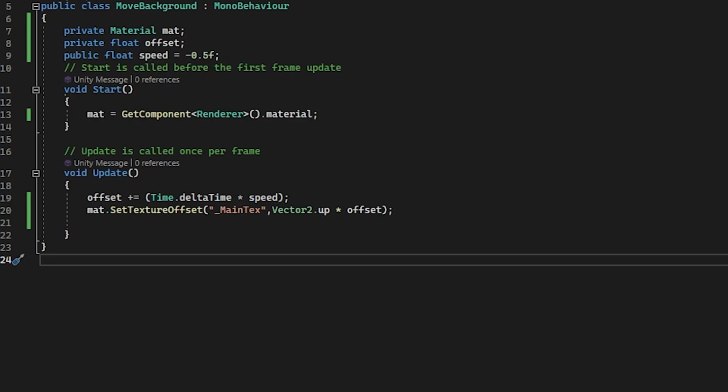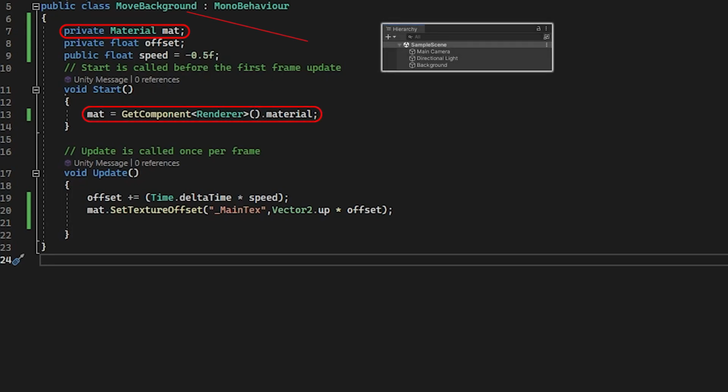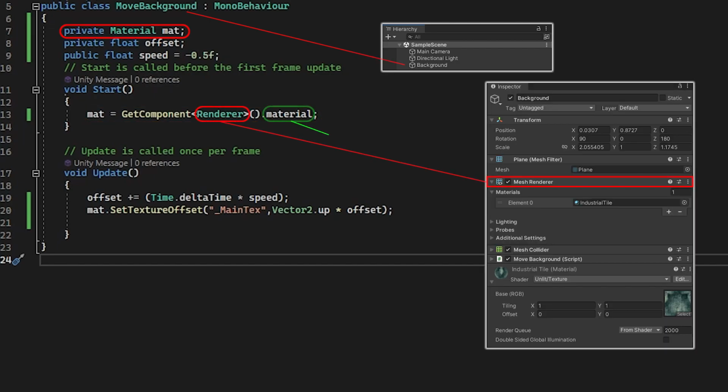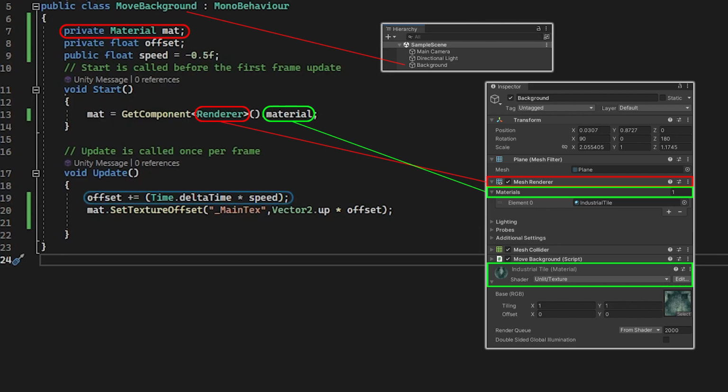All right, let's go through this. So the first declaration is to create a material container to hold our material for the script to use. And we just named it mat. Then the line in the start method retrieves the actual material from the object that the script is attached to. It first gets the renderer, then it gets the material. In our case, it's the industrial image. Now the script knows what the material is, so we can move it.